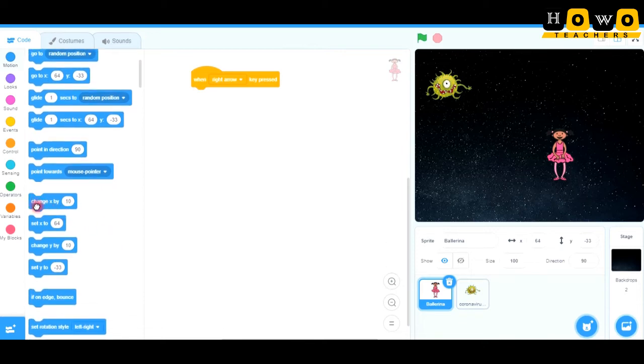Here we are changing the x-axis by 10, so we are using the 10 location. We can even check whether it is working or not. Let us see. I'm going to start the game here and press the right arrow key on my keyboard. So here it is working.